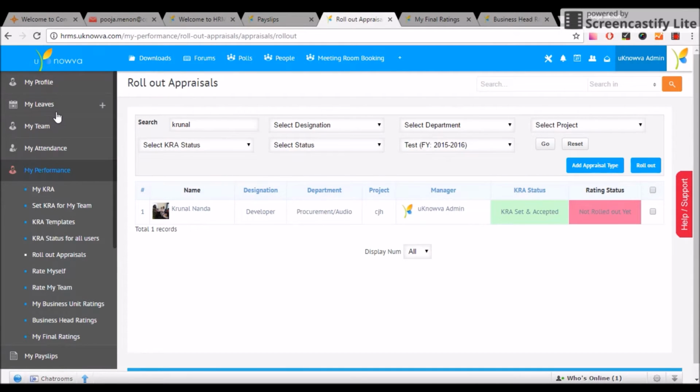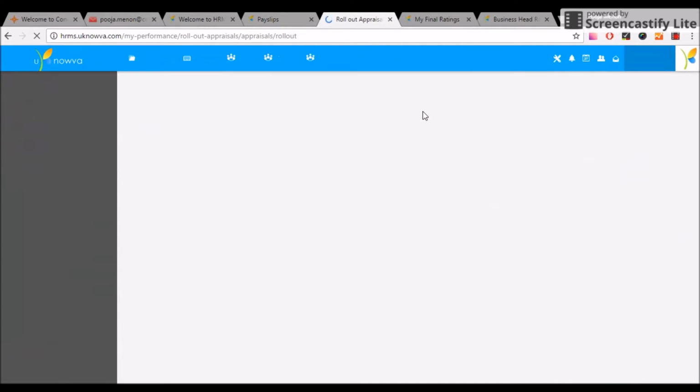So for an employee whose KRA has been set and accepted, you check the box beside the employee's name and click on rollout. Once you confirm, the appraisal is rolled out for that particular employee.